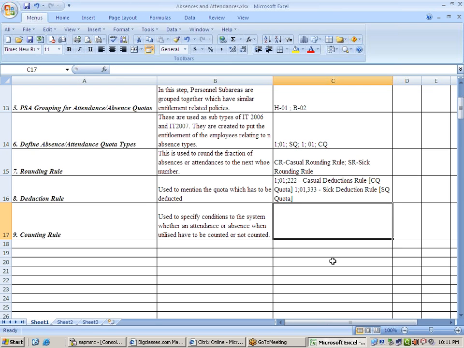Now you need to create as many counting rules as your customer wants. Say if they say different counting for casual, I'll create casual counting rule. If they say different counting for sick, I'll create sick counting rule. Like this, you have to create how many counting rules your customer wants.